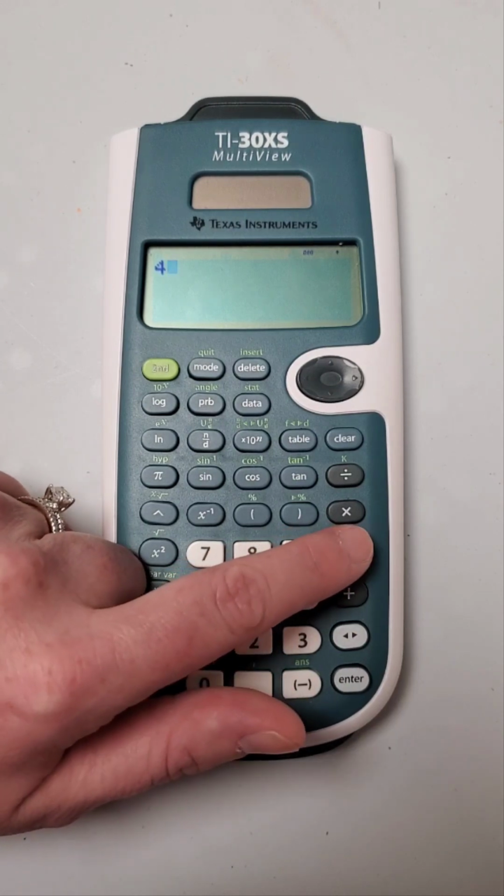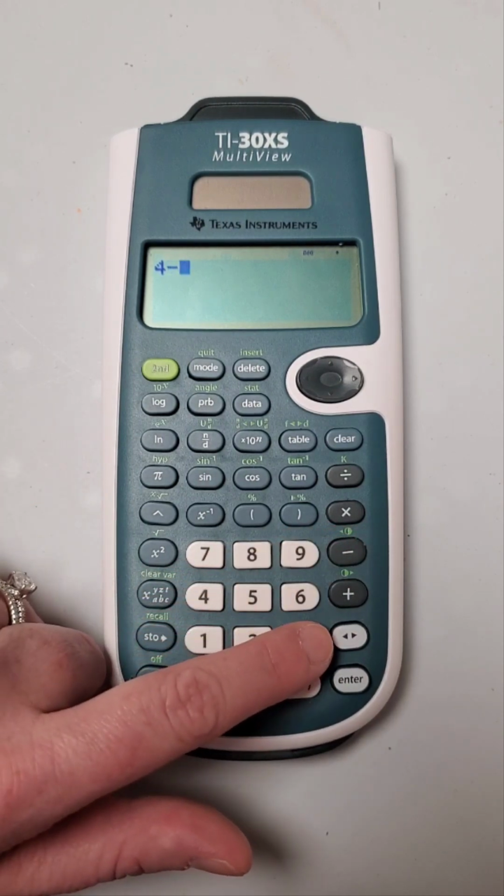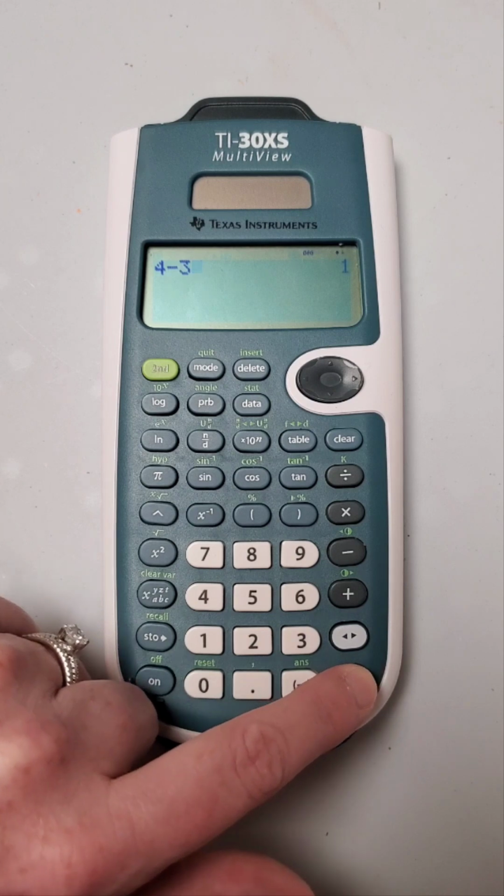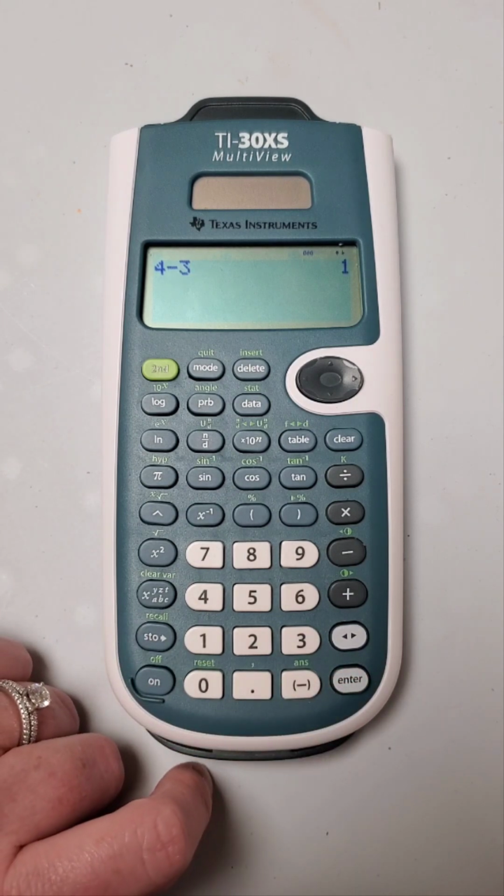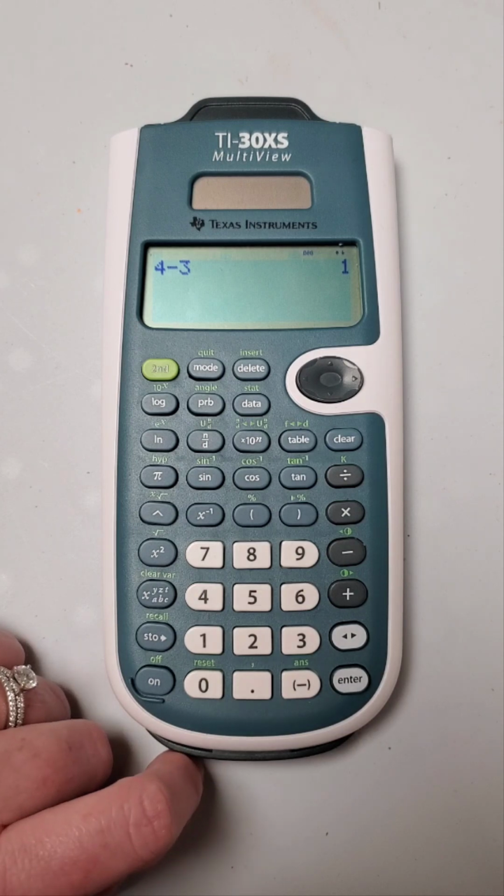So let's say I wanted to subtract something. I'll subtract 3 from that, and those are the basic functions of using the GED calculator. There will be more to come.